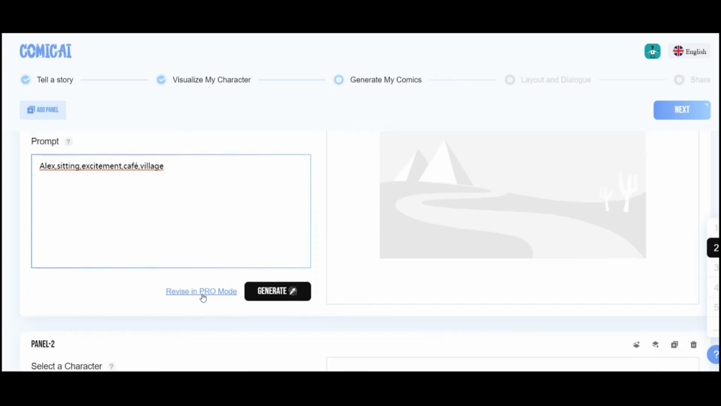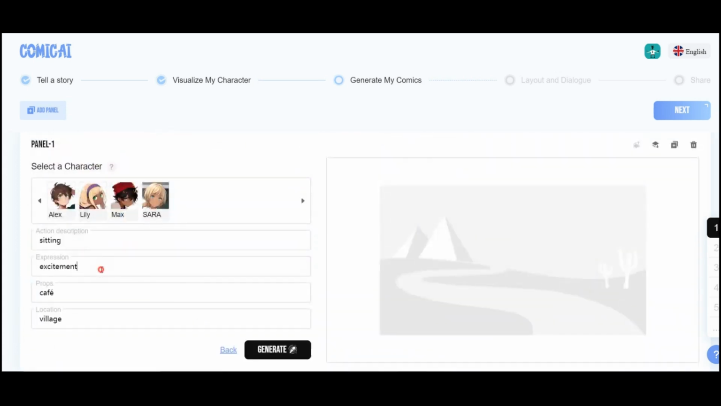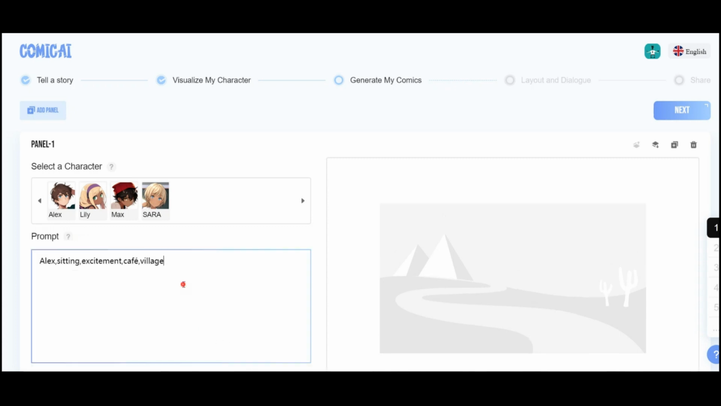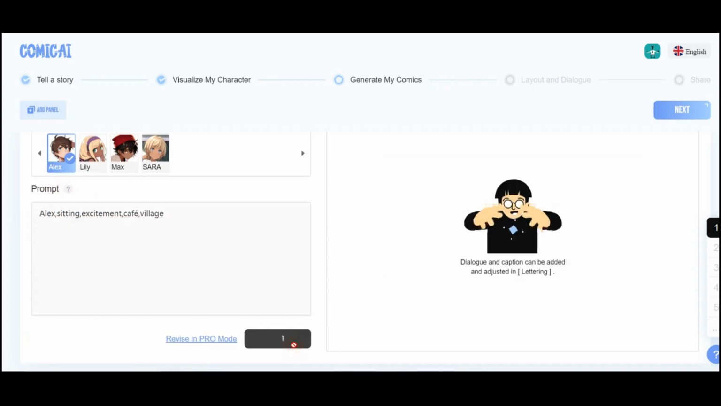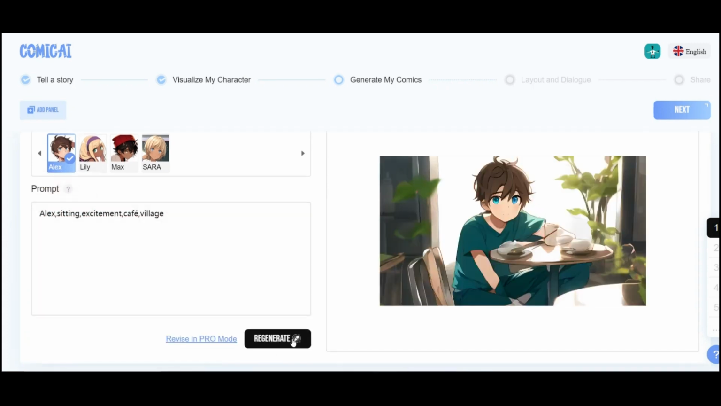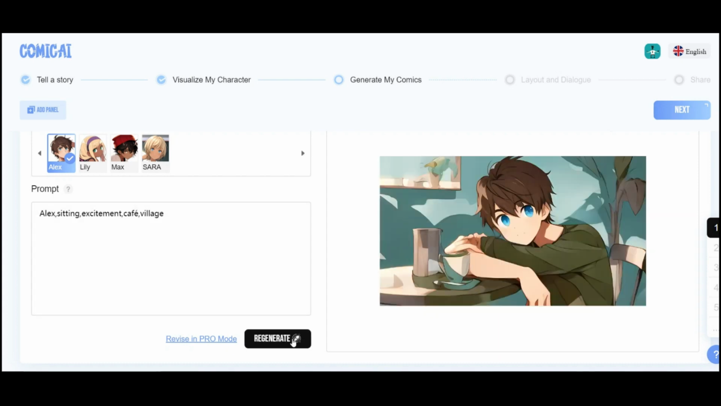Some panels may need to be changed according to your taste. You can also use the Pro mode section, which makes writing prompts easier. Okay, first read the prompt, then choose the character you need. And finally, click the Generate option so that your image is designed in that panel. The general process of this part is the same. And just like that, the image you need is generated.